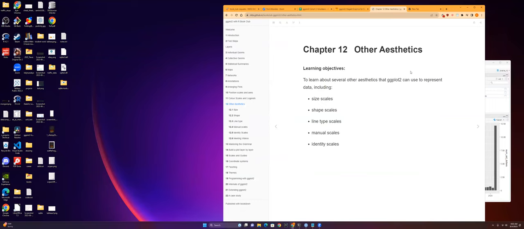So this chapter, we're going to talk about other aesthetics, and they're just more ways to represent data on the chart.